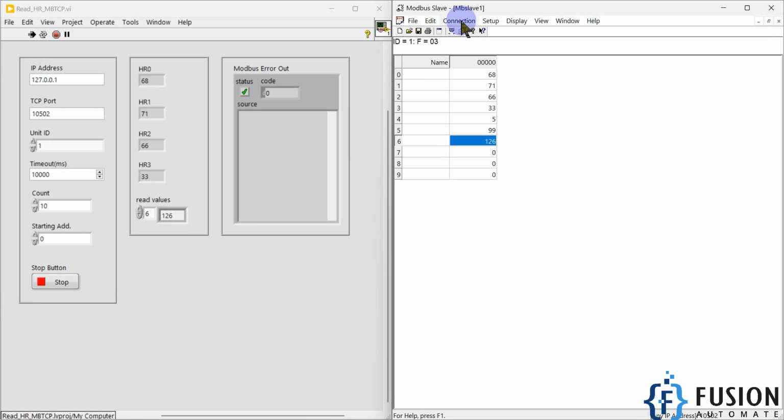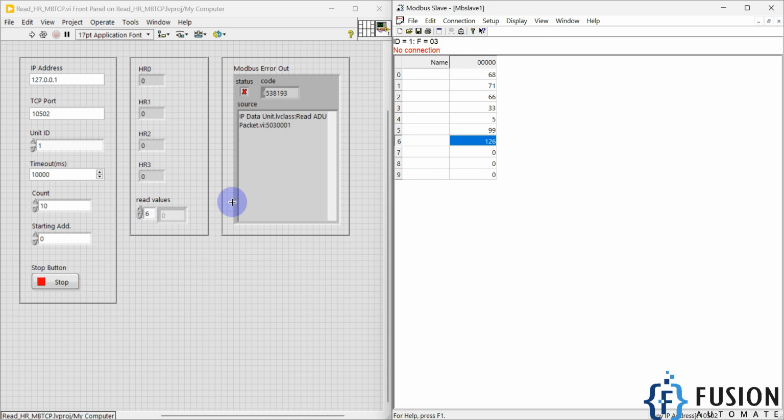And if my Modbus TCP device is disconnected, so if I disconnect it, then you can see the application is stopped. You don't have to do anything, it will automatically stop.